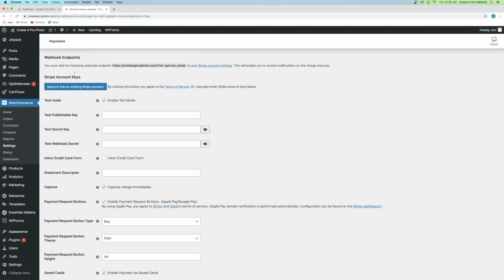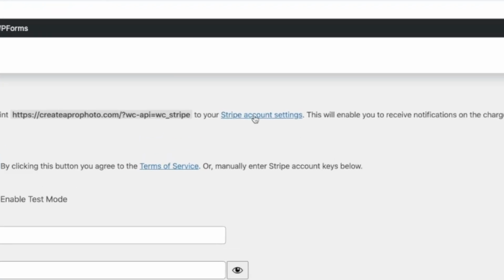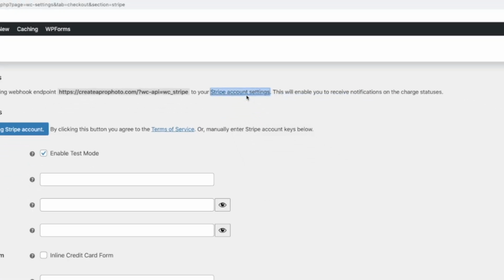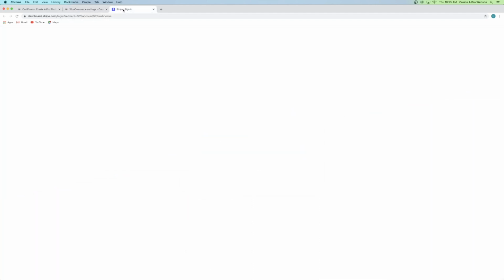All right, the first thing we're going to do is go to the webhook endpoints right here, and we're going to click on this link that says Stripe Account Settings. I'm going to open it on a new tab. I definitely recommend opening it on a new tab because we're going to be bouncing back and forth between the Stripe tab and our WooCommerce settings a lot.